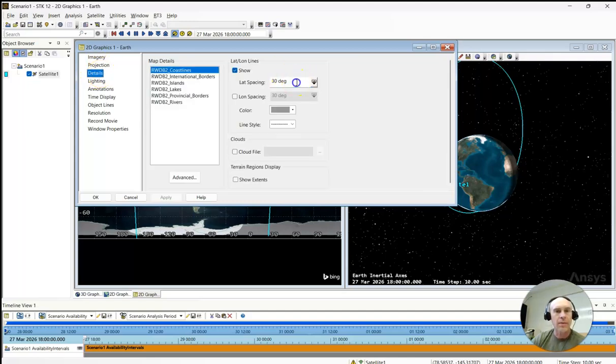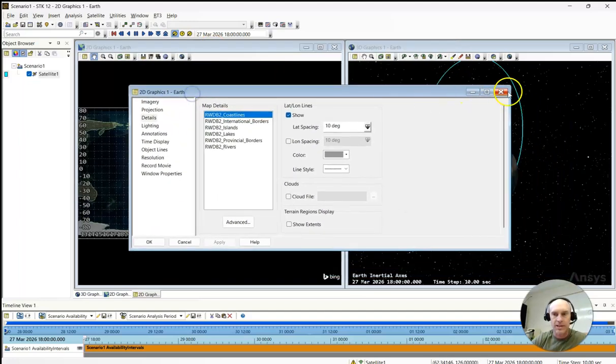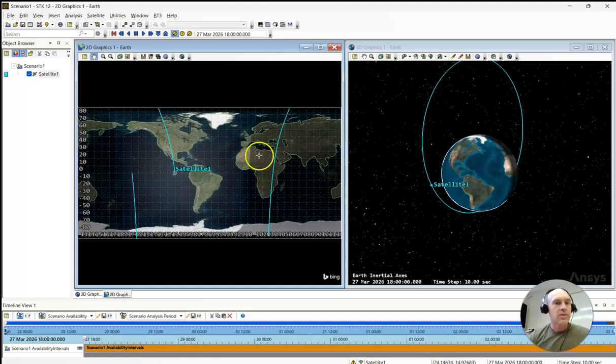We're going to go into the details, and I want to change the latitude spacing to 10 degrees. I want to be able to see every 10 degrees. So then I hit apply, and you can see I see a lot bigger grid here. Love that grid. It's kind of my favorite grid. So the next thing is I need to see a few more ground traces.